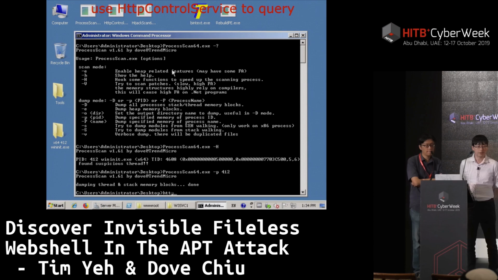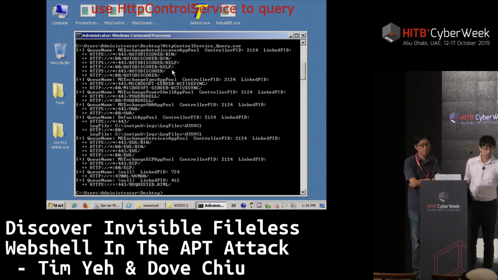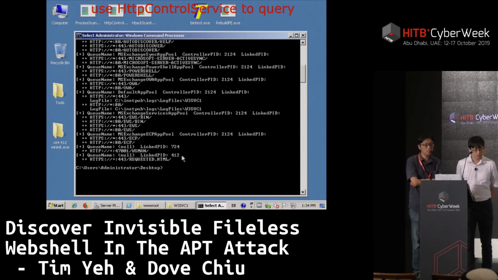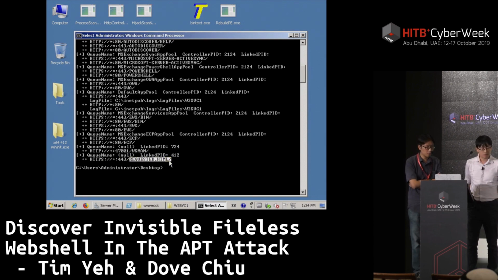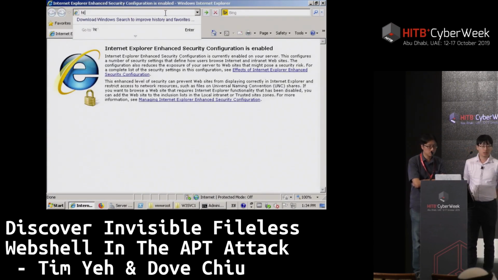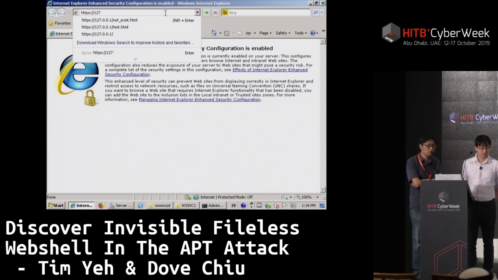And we use our invisible query tool to try to query the pairs of PID and the registered URL. And we can find the PID and the requested URL, .html. And then we try to interact with the IIS server.